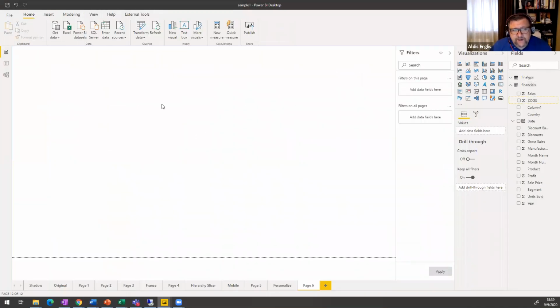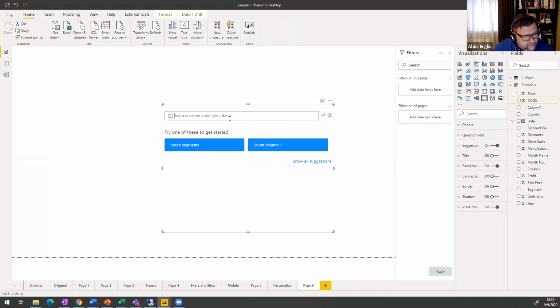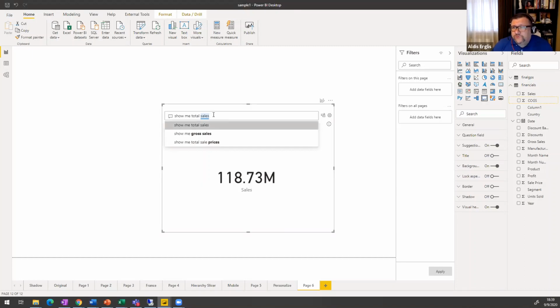If you do a double click on the screen, you will have the Q&A window here, and we will ask a question in natural language. That is how the Q&A works. And we say, show me total sales. And in this case, we will get an answer, because there is a column sales. So we can see that it's underscored with blue, and it works.